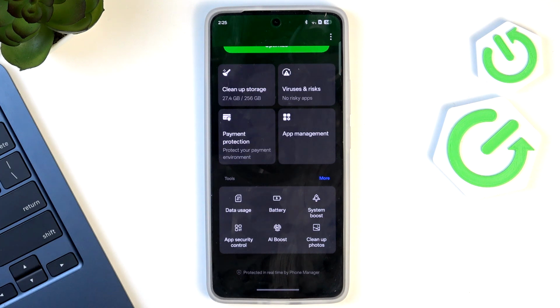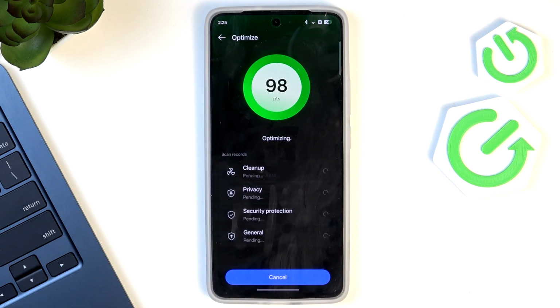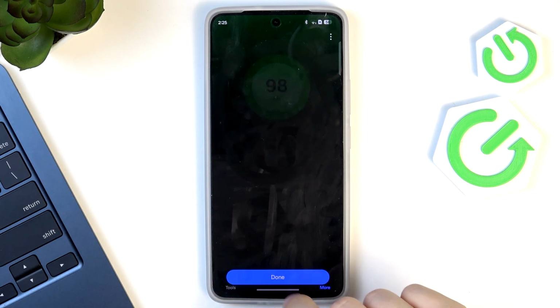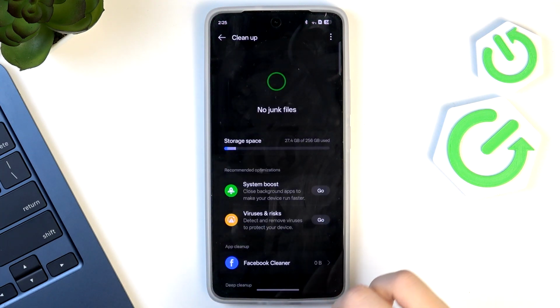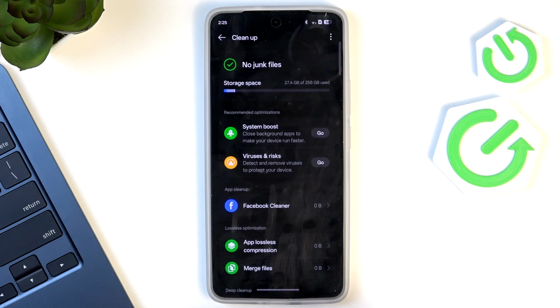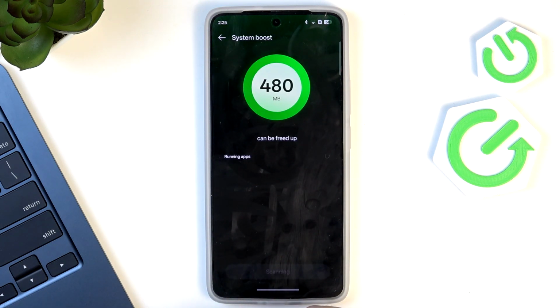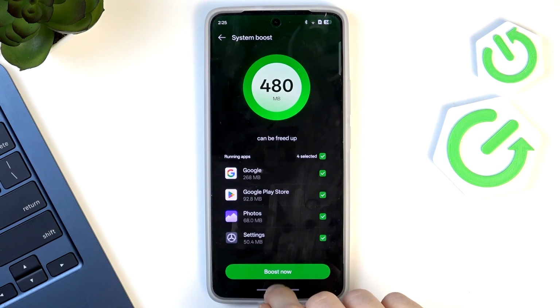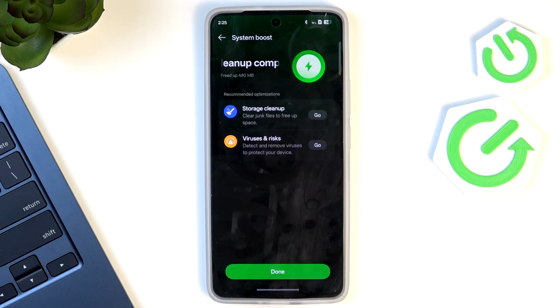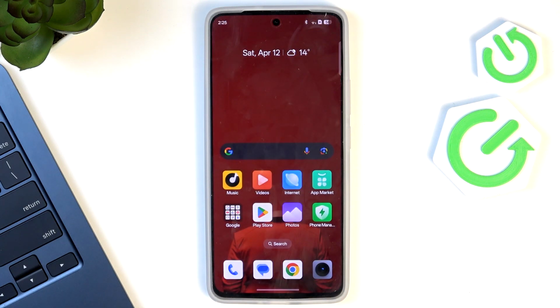And now let's get to the next thing, which is Phone Manager. This is a really good tip on having your phone run smoothly. At first, you should go to Optimize, click on that, and wait until it optimizes your phone. Then clean up your storage so your phone runs smoother. Actually, I don't have any junk files, but if you do, you will have an option to click on Clean Up. And then also the System Boost, which allows you to free up some RAM storage. So let's click on Boost now, and it will also make my device run smoother. So that is really great.